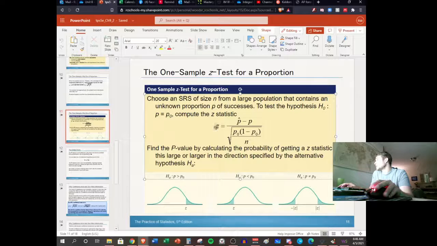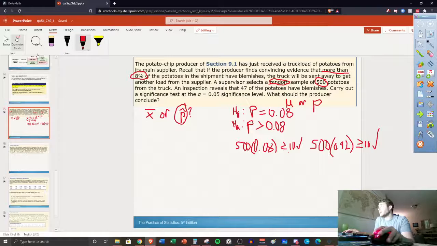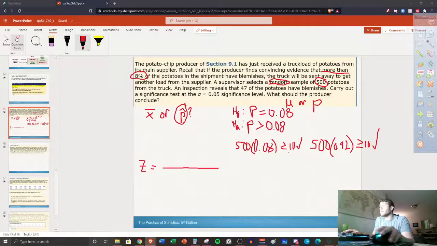Okay, so this is truly the specific one that we need here to find this test statistic. So let's go ahead and write that up in a slide. To find our z, because this is a z test, we're on step 3 here. So we want z equal to, well, we want our statistic. Well, what is the statistic? Well, that'd be 47 divided by 500.